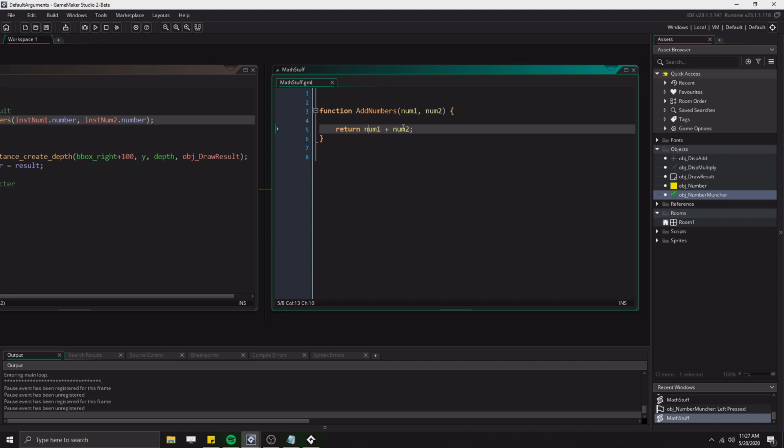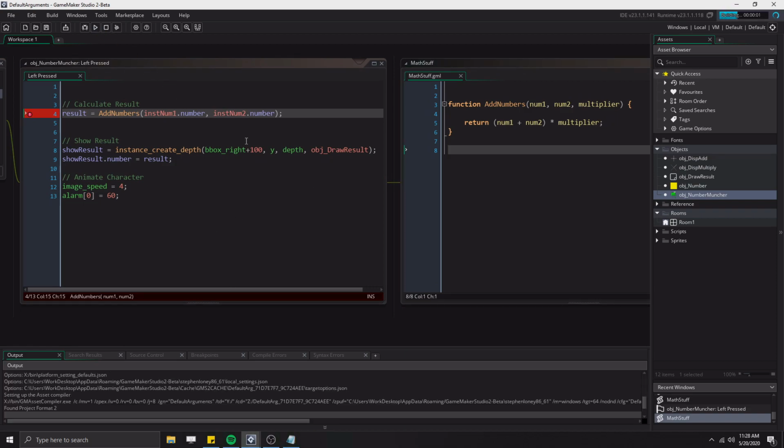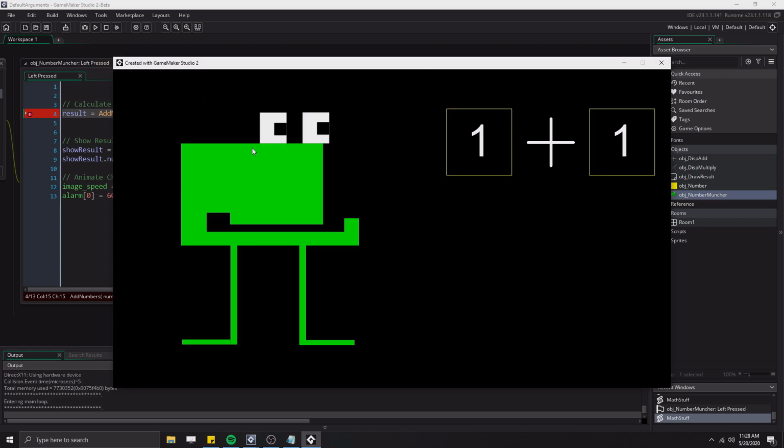But let's say that we wanted to add a third argument to this function that actually multiplied the values. So let's say that I wanted to create a third parameter that was actually optional that I could call multiplier. And I'm going to go down to here and multiply the result by the multiplier. Now, as you would expect, if I try to actually run the game now, it will give me an error.